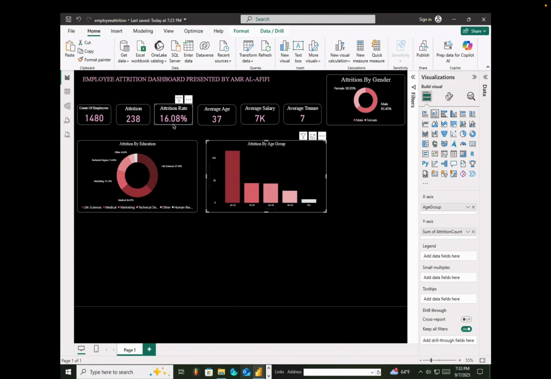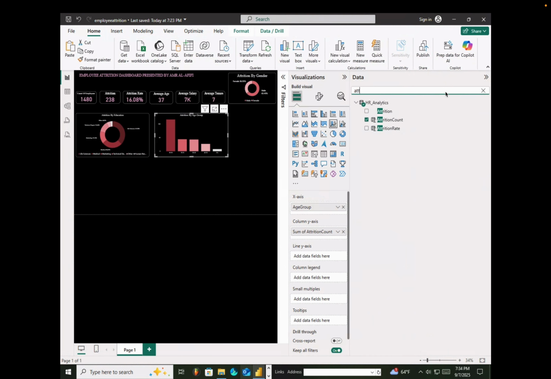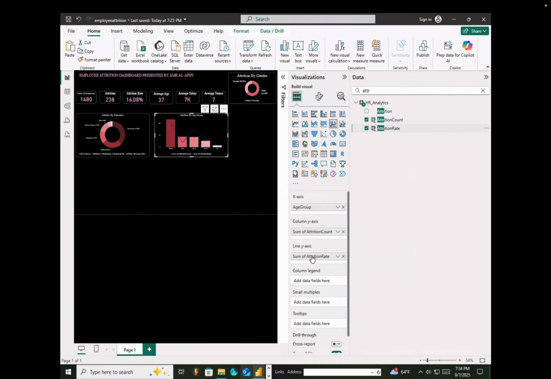We have the attrition rate right up here, but how can we see that in the chart? Well, this is what we're going to do. We're going to click on this chart. We're going to go to the line and stack column chart. Click on that. Now we have a line y-axis. Now, if we want to see how the attrition rate goes up or down based on age group, we're just going to type in attrition rate, and that's going to exist on our y-axis like that. And you can see the line right here.